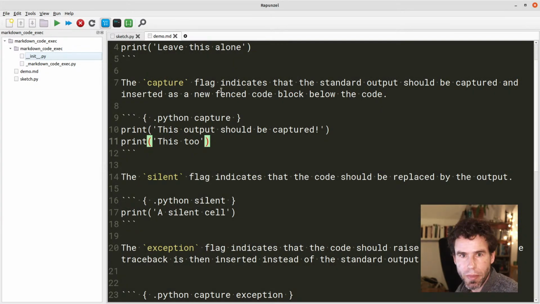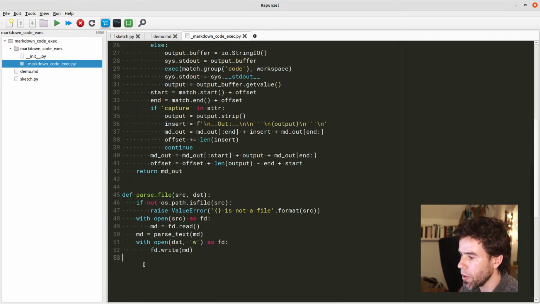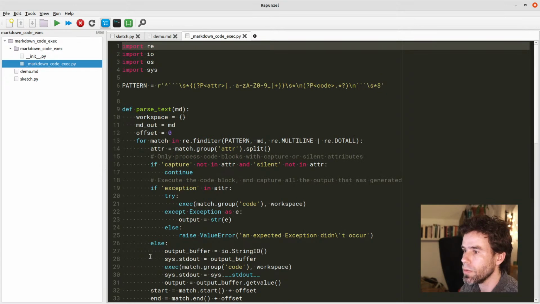This is also in part a matter of style. Inside the package, I create a file underscore markdown code exec that contains the actual functions. It's just a thing that we made before, right? Nothing special. But I would like my package, so I could import this by saying from markdown exec dot underscore markdown code exec import parse text. But I don't like that. That's ugly. I just want to be able to do from markdown code exec import parse text.